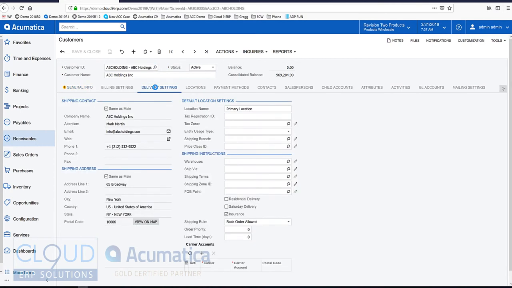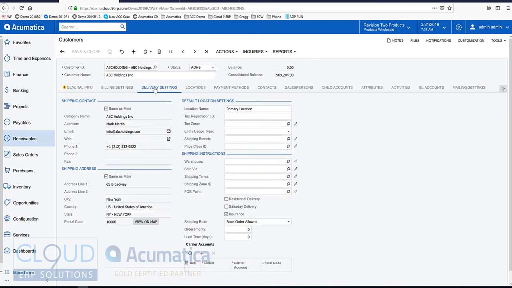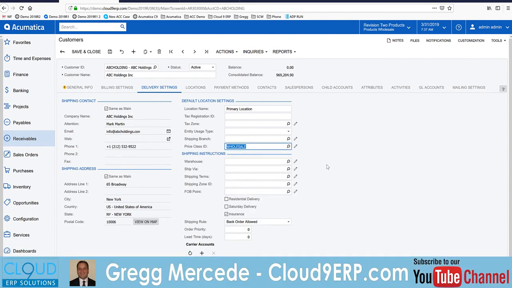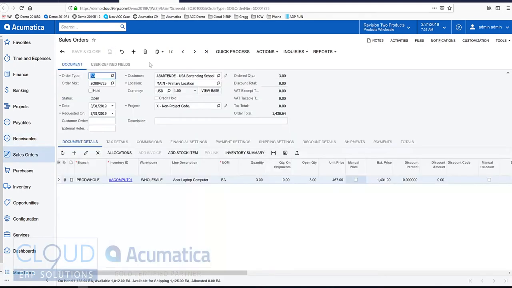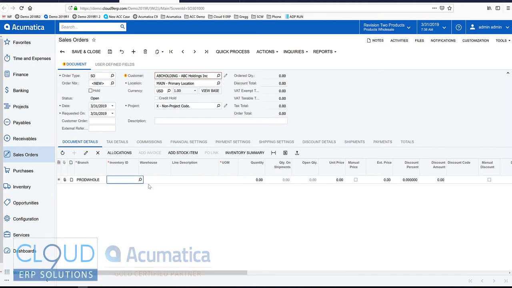We'll go to our delivery settings. Our price class is different than our customer class. It's designed to give you specific categories for pricing for your customers. So let's mark this customer in the wholesale pricing class, save it. We'll go back to sales orders, create a new one. We'll select our customer. Choose the same item, and you can see that we're getting $455 as a price.